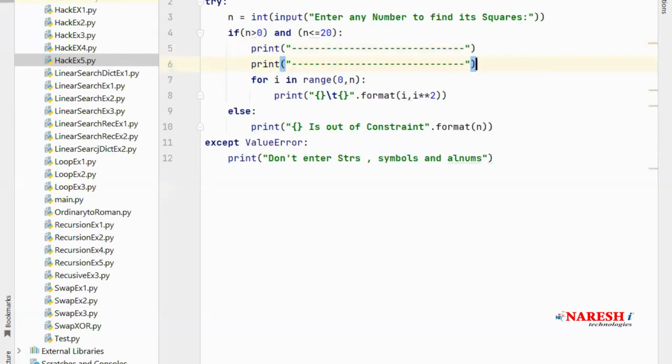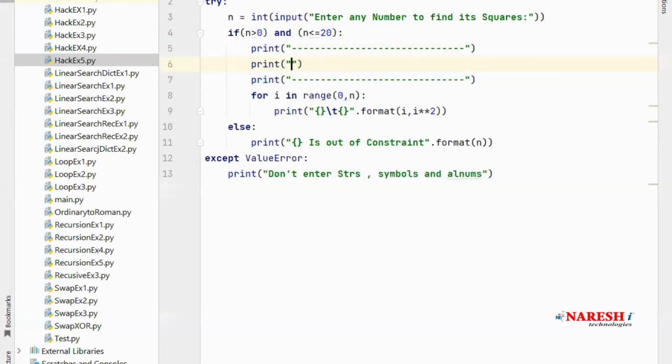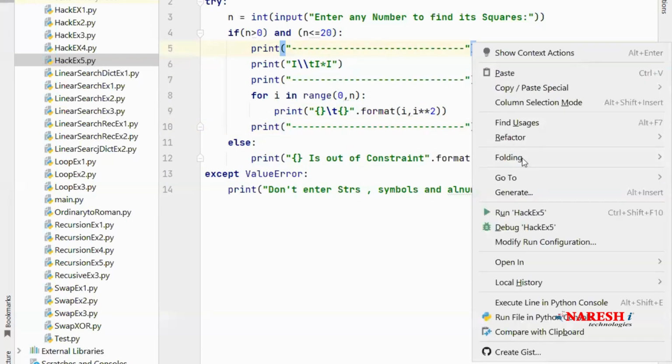We are customizing our requirement. What is that value I am printing? I value I'm printing. Then I am printing I star I. So such a type of statement I am writing in detail here. I am writing under for loop. So try to run this now.